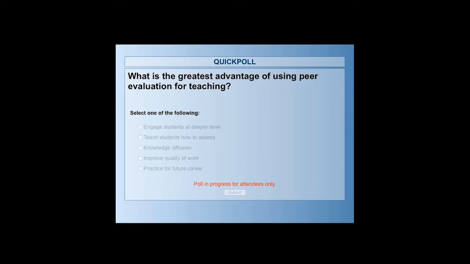So I've created a poll, and Stephanie's going to go ahead and open this up. I'm curious, out of those items, which one of those do you feel like is the most important, or what is the greatest advantage of those that are mentioned? And I could only put in 5 on the question, so I tried to condense some. But which of those do you see as being most important and the greatest advantage to using peer evaluations for teaching? So I'll give you just a few seconds to enter your choice there.